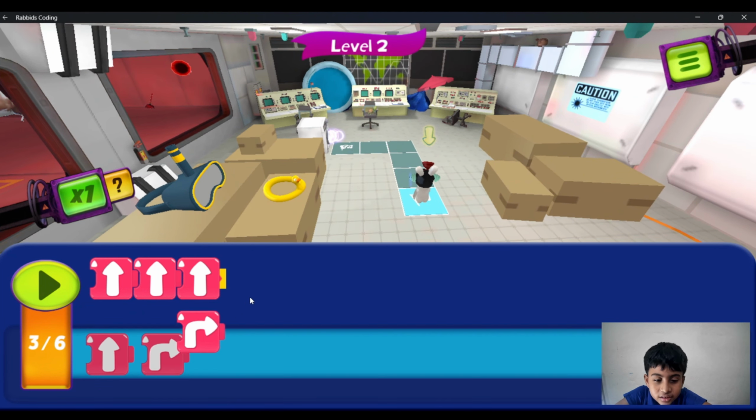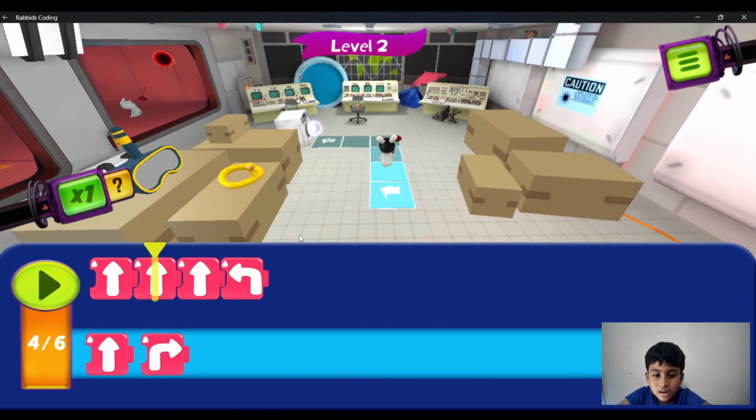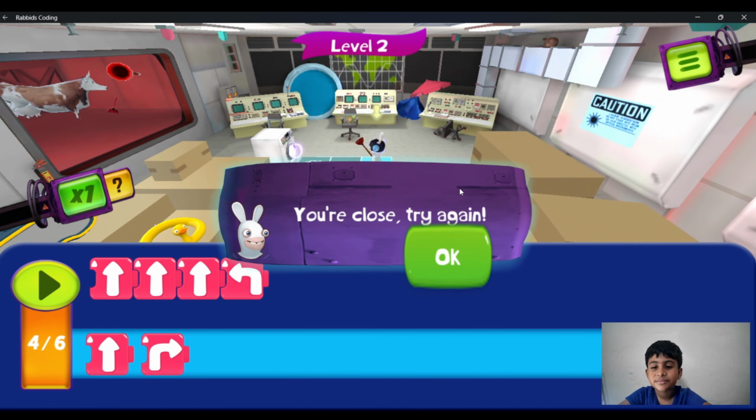So, this block name is right. But there is a left path. So what we have to do is click this block. Then, see, you can turn. Let's click this. That's the left way. Okay. Let's see now if it turned left or right. Yes, he turned left.